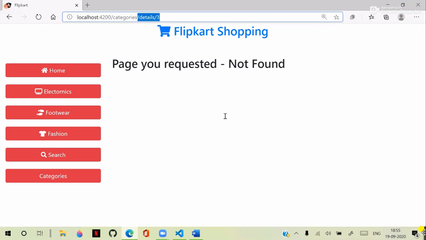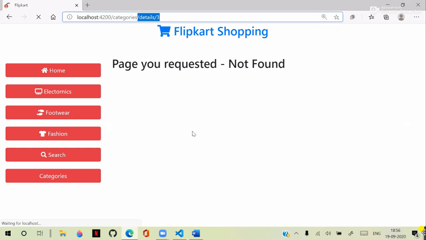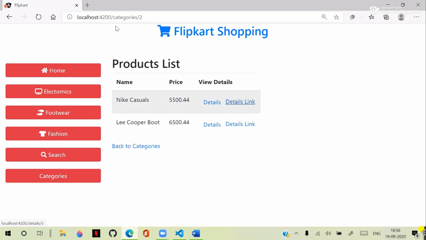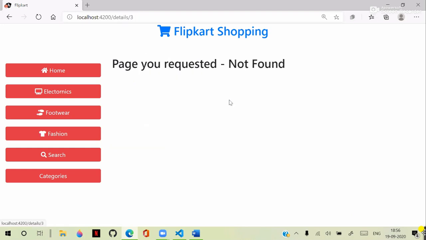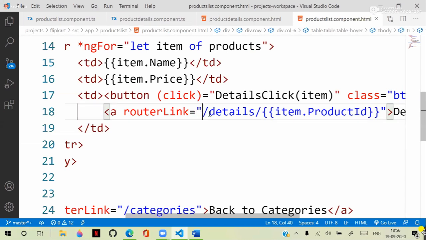If I define it simply like slash, that is also not found. What happens when I click on details is that it will remove this categories also and directly put details 3. If you have written the path in that way, you can do that. So when to use this slash and when to use this dot dot slash depends on where your path is and from where you want to access that particular component. That is very important.